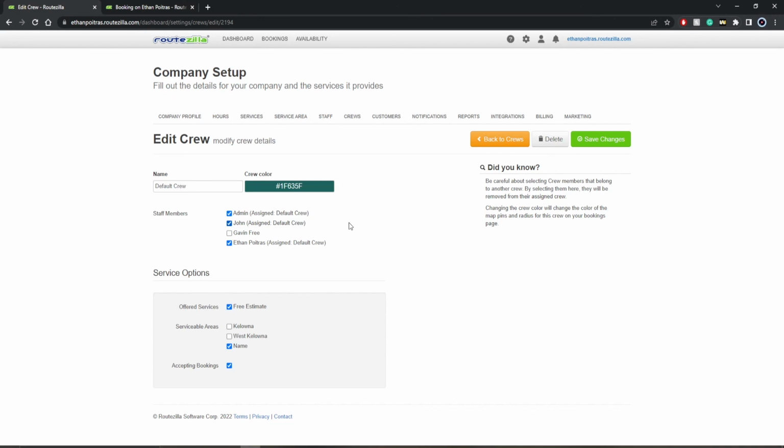Please note that it is the crew's calendars that are booked in Routezilla. Your staff members will have access to all the booking details and notifications from the crew bookings he or she has been assigned to.